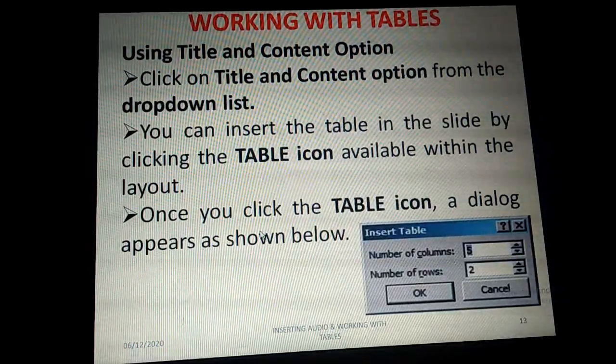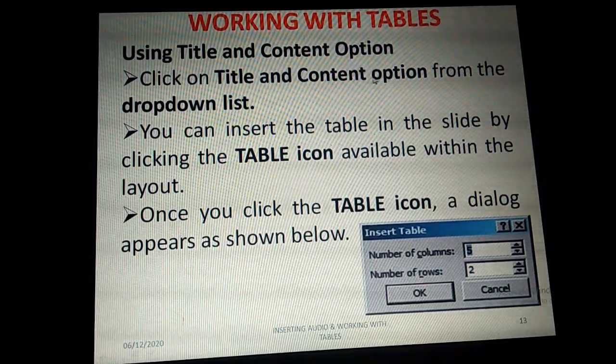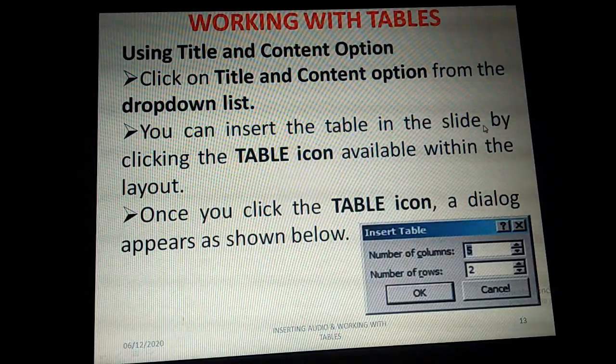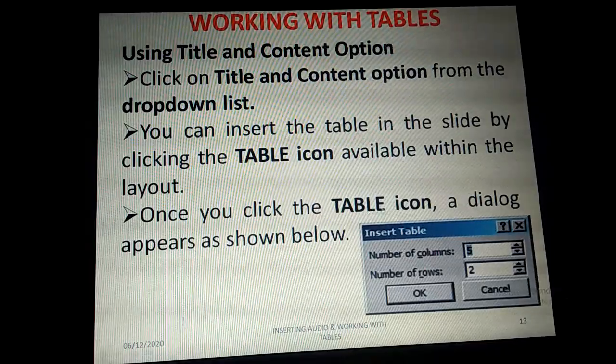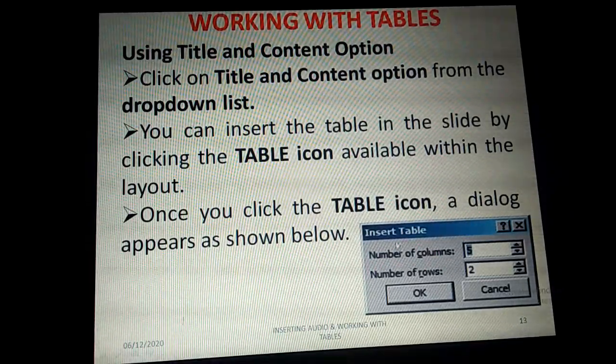In that, a table icon will be there. You need to choose the table icon. Click on the Title and Content layout option from the drop-down list. You can insert the table in the slide by clicking the table icon available within the layout. Once you click the table icon, a dialog box like this will appear.